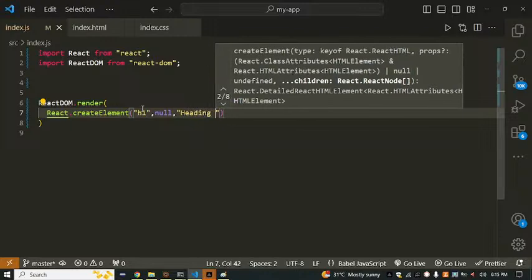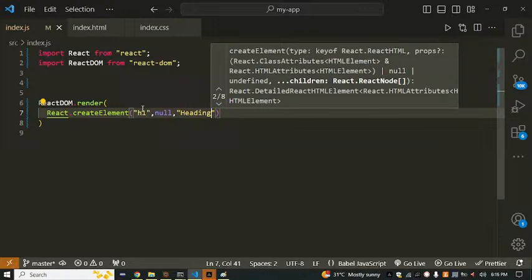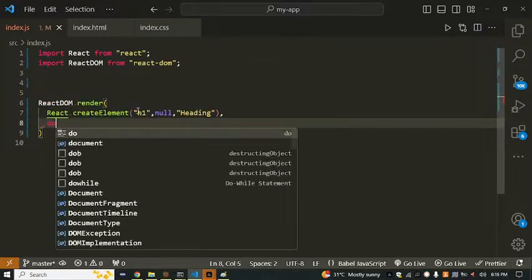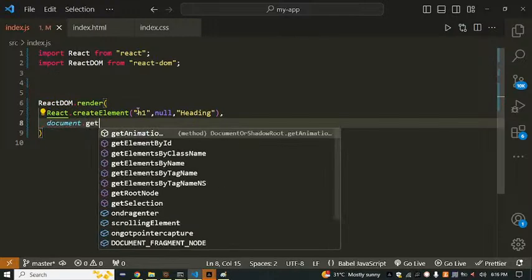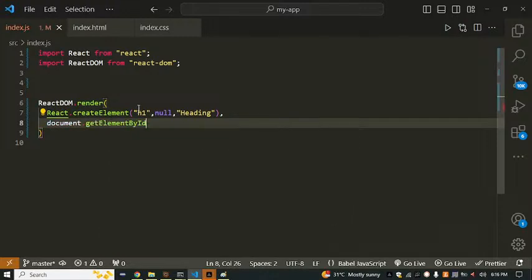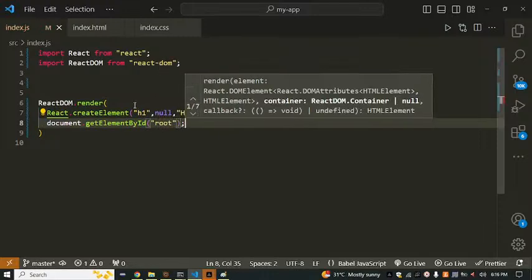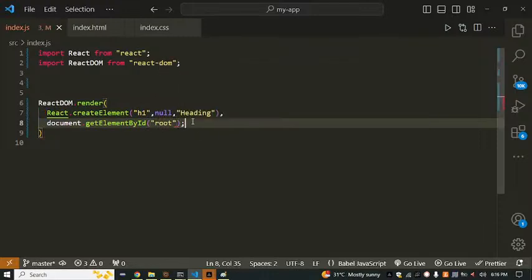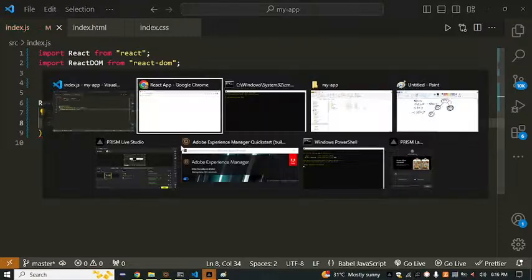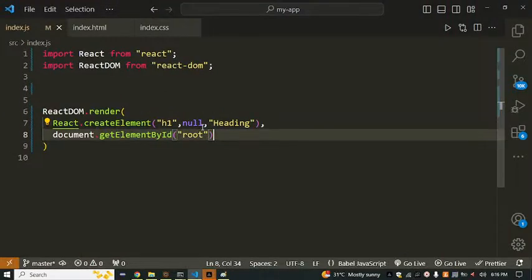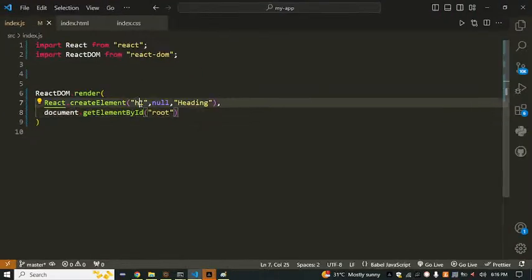Now I have mentioned heading, and after that we have to mention a comma, and where we want to print this. So document dot getElementById, and this is the id we have, that is root, and inside this root we have to mention it. Now you can simply save it, go there, and you will see this heading. But now we want to print multiple things. Like this is the div I have created, and inside this div I don't want to print this.